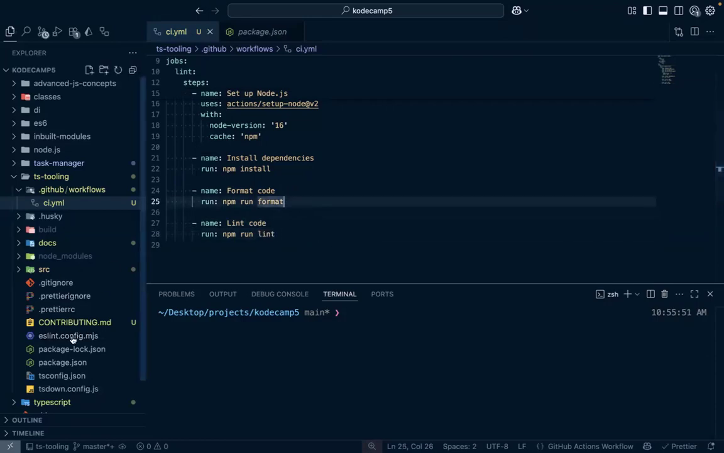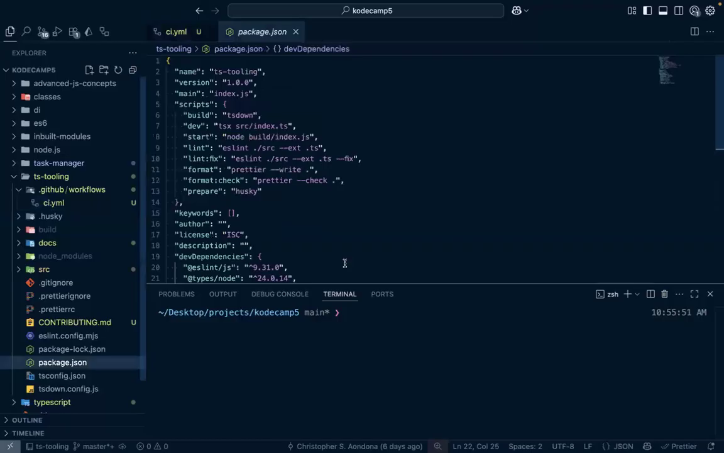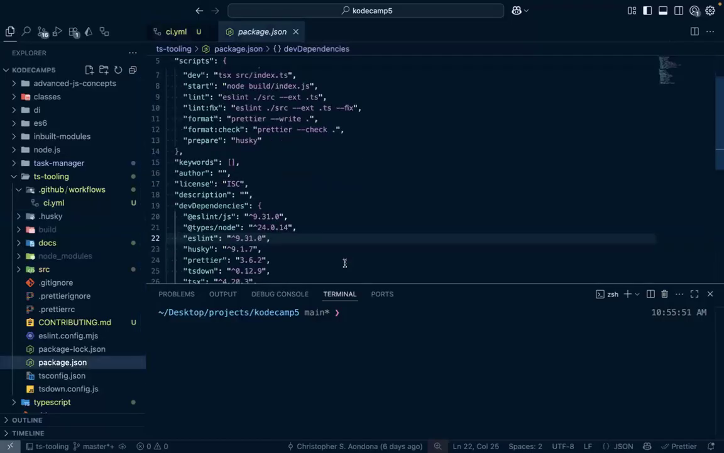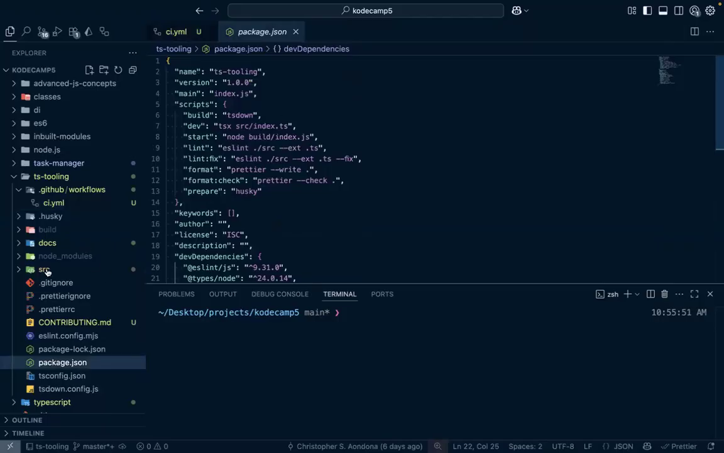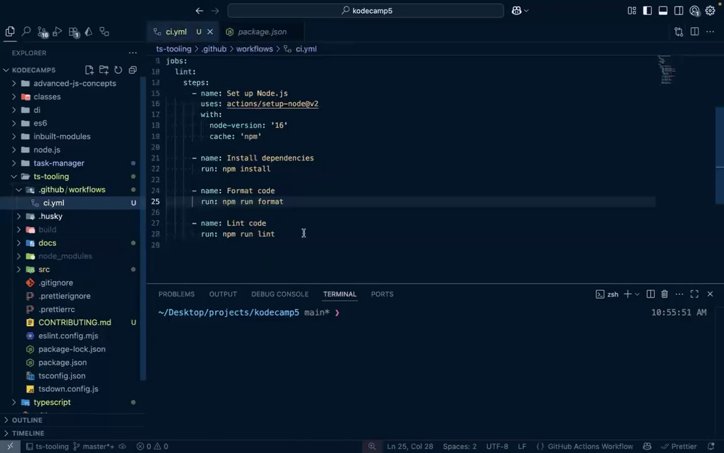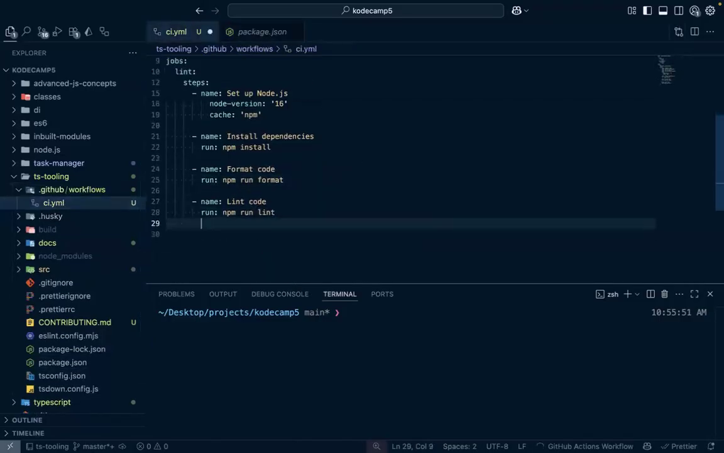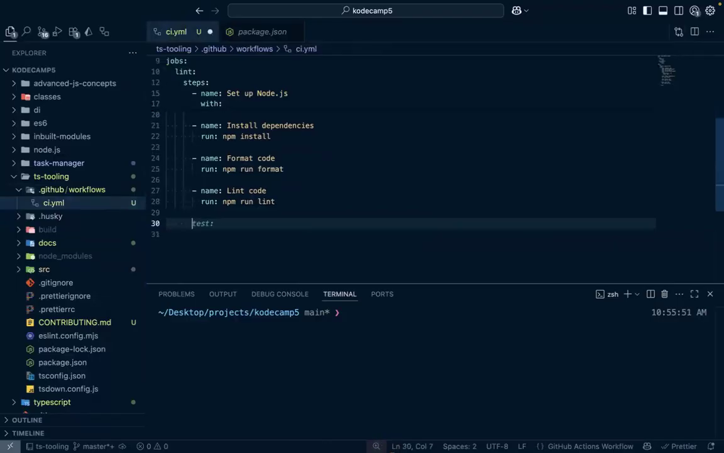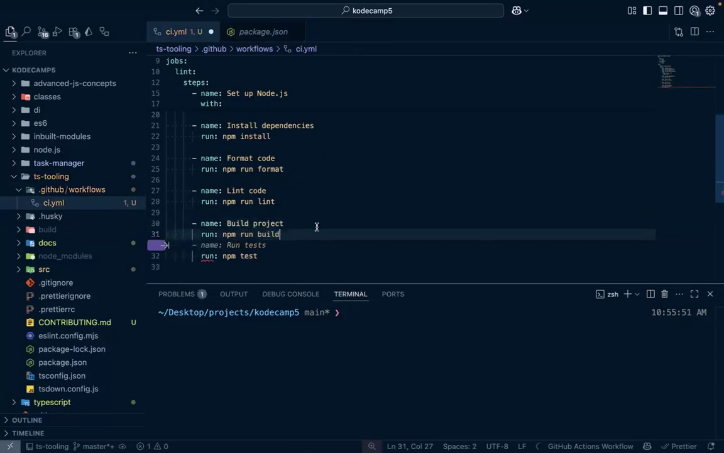I guess we have a build script here, so we can even run a build and make sure that our project is even building. We have a build command here. In here we can see we don't have any tests. If you have any tests, we'll run the tests and then we'll build our project. Build project, npm run build.